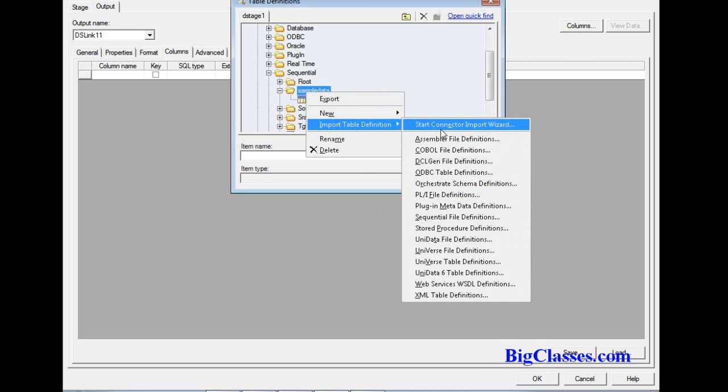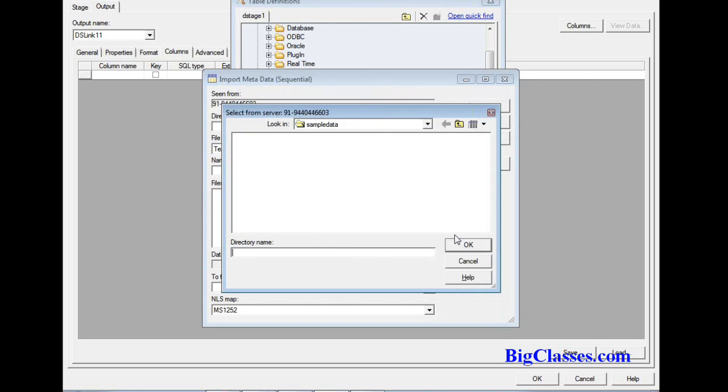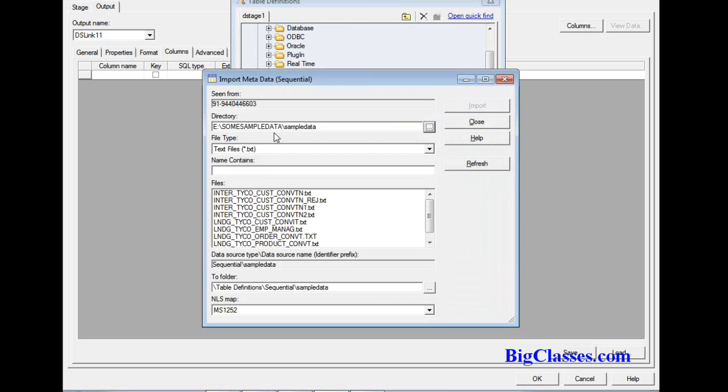Okay, import table definitions, because what is the stage we are using right now? Sequential file. The metadata which I need for the order data table, I don't have available in my repository. Because I don't have that metadata available in my repository, I am simply selecting sequential file definitions here. Then go with the browsing. Inside browsing, we are selecting this one and clicking on import.